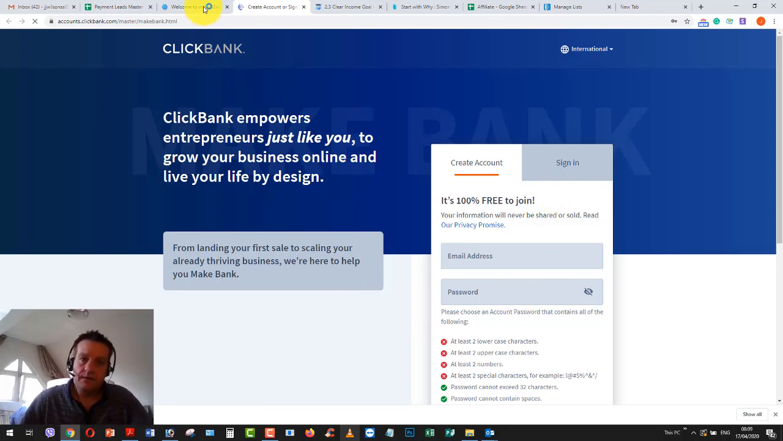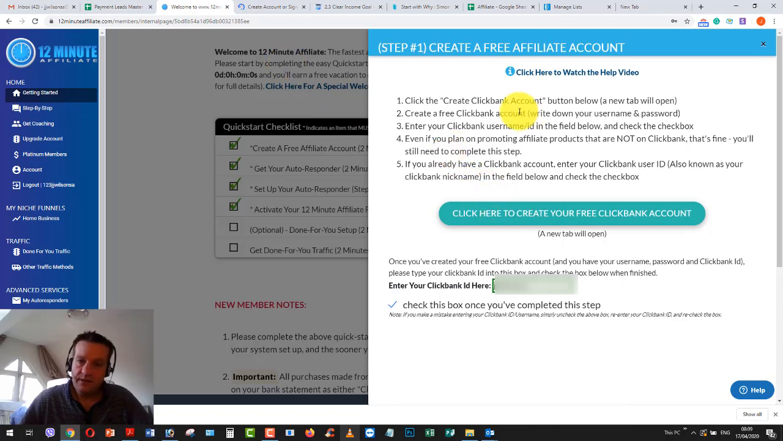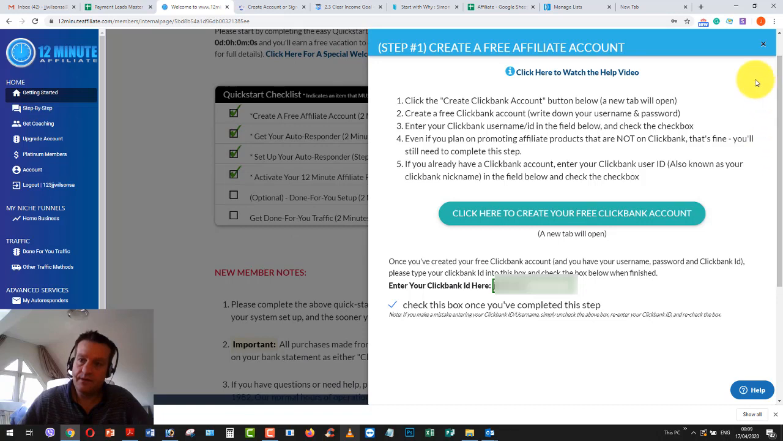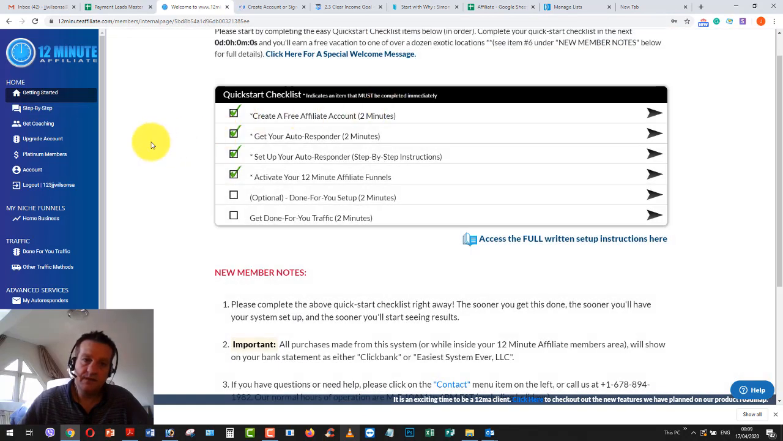Now, the next step. Once you've done this step, you will get an ID that's unique to yourself from Clickbank. You need to put it into this box here. When you put it into that box, just click done and then close the box. Okay. Then the next step is to get an autoresponder.